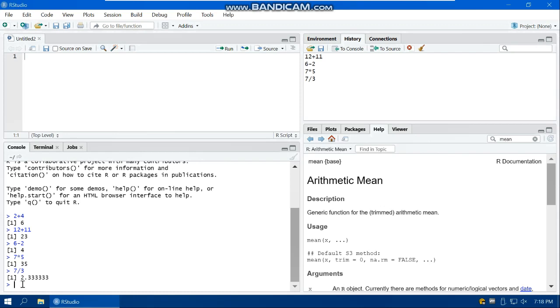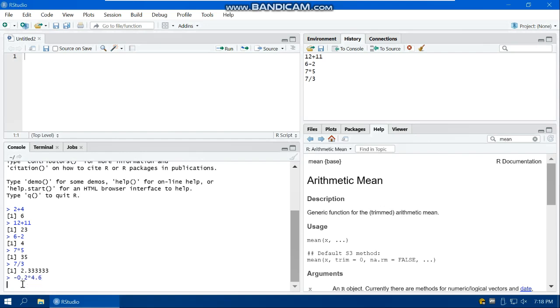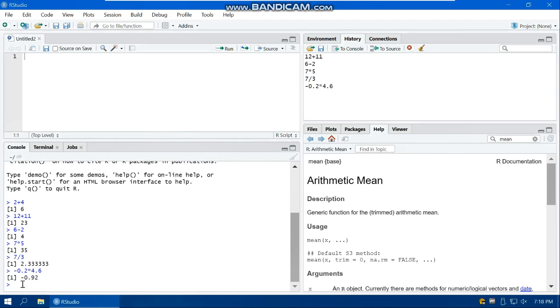So notice the numbers in RStudio are not always whole numbers. For example, we can work with double numbers, okay, or float numbers. For example, we can type negative 0.2 times 4.6, okay. So that's a multiplication, not for whole numbers. And you can also do addition, subtraction, division for non-integer numbers.